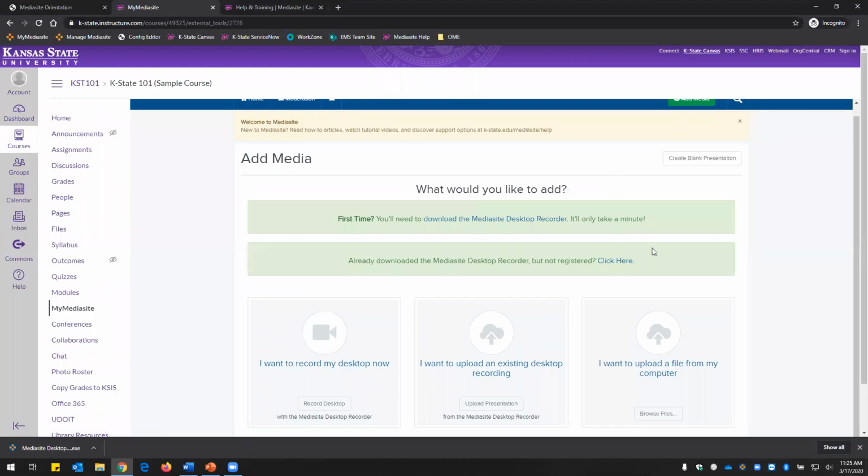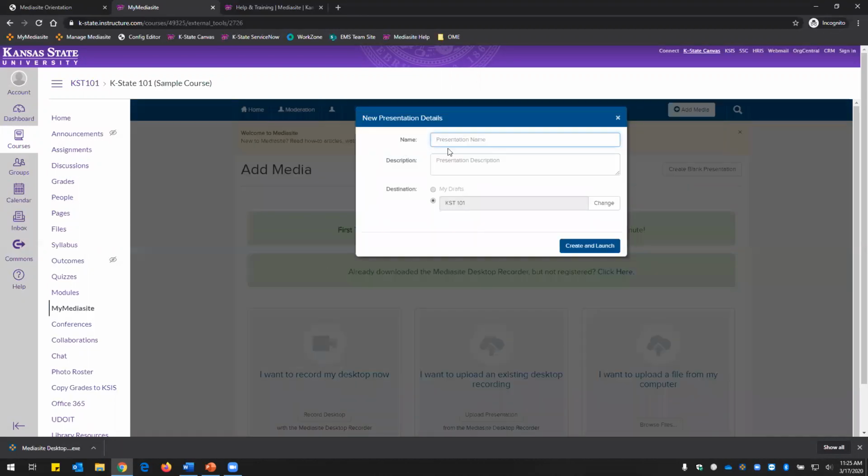And in this case, I want to record my desktop. So I want to record my desktop now is the option I'll choose, the one to the left. I'll click that and it's going to say, I want a name. I want to know where you're going to put it. So we'll give this presentation a name. Let's just call it Lesson 01.